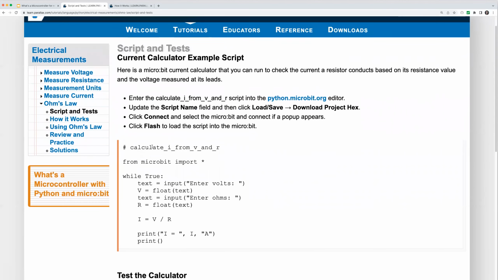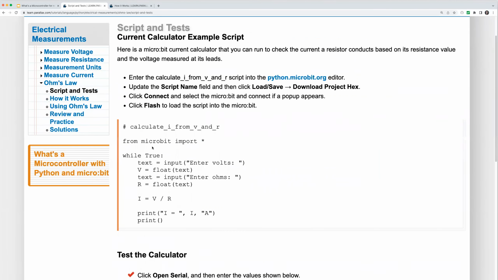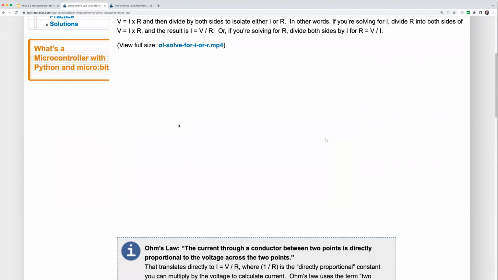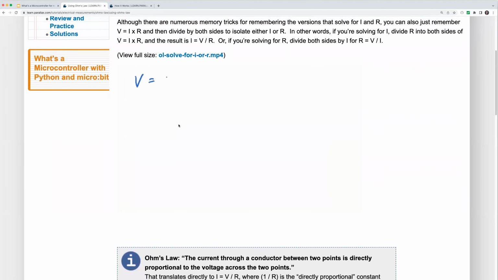Now the script and tests are just conversions using Ohm's law, and we have the students do several different ways of solving.